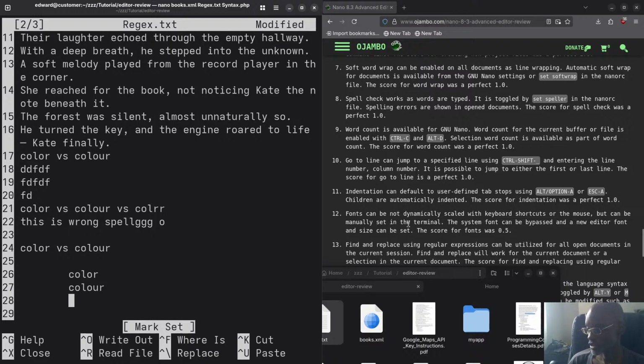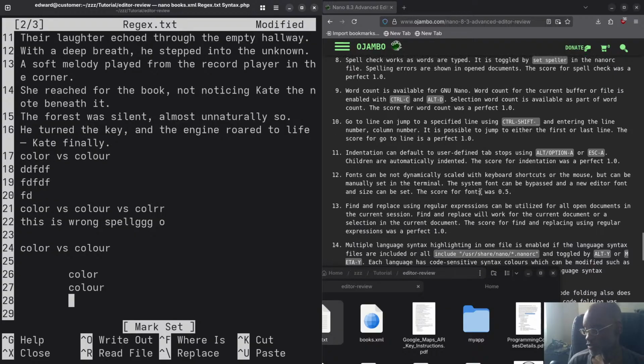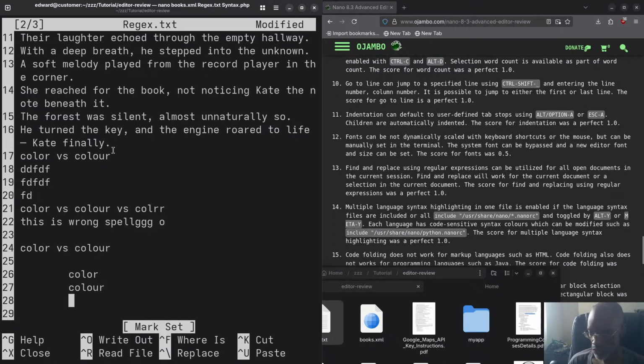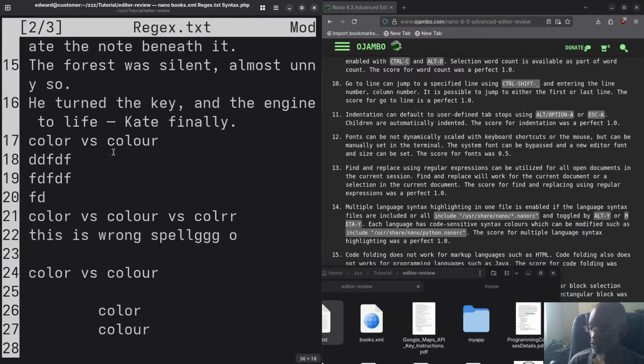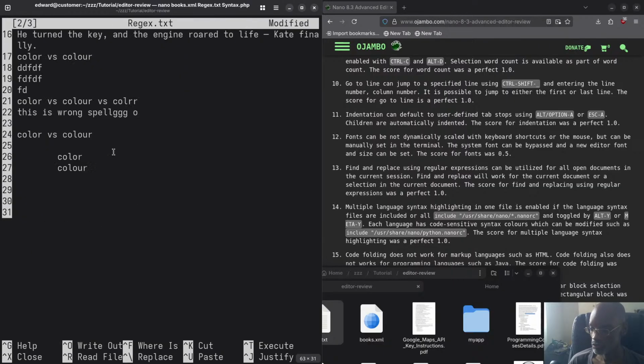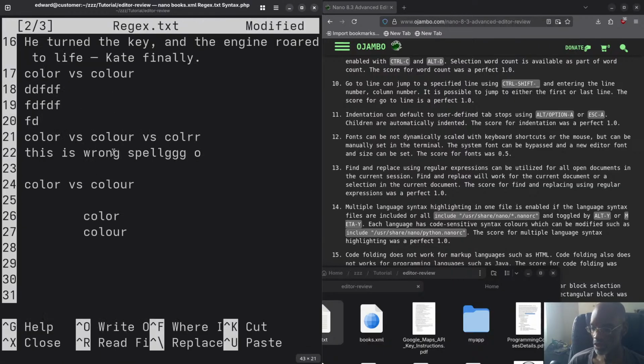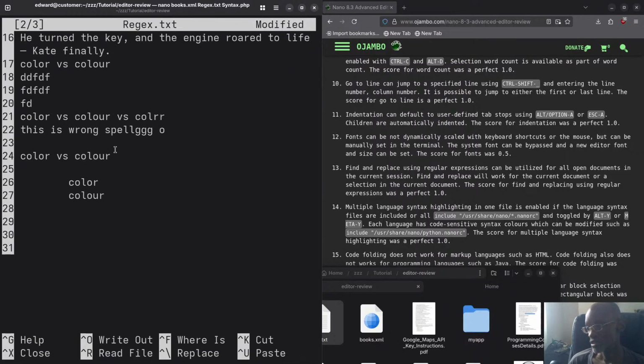Fonts cannot be dynamically scaled with keyboard shortcuts or the mouse, but can be set manually in the terminal. As you can see, the font here is a little bit big because I did zoom in the terminal a little bit, so that's why it's much bigger here. That's why I got 0.5, because the scaling is based on the terminal you're using. For example, I should be able to use the control. Yeah, there we go. See, I can do the font zoom because I'm in a terminal. This terminal allows me to use my mouse, hold down the control key, so I can zoom in and out.